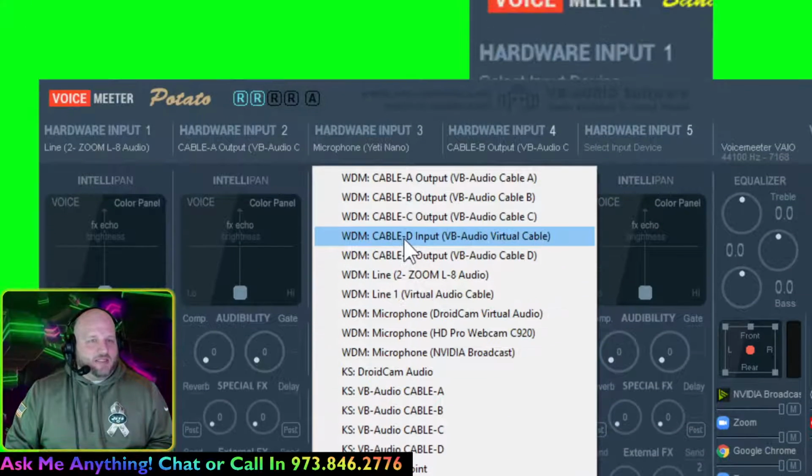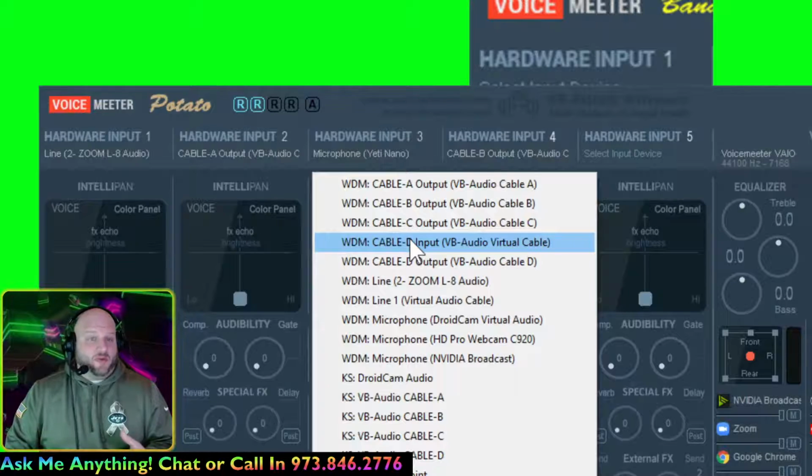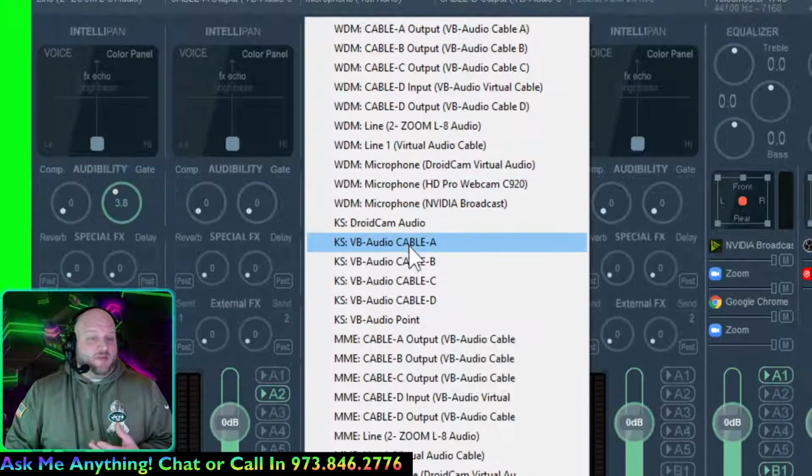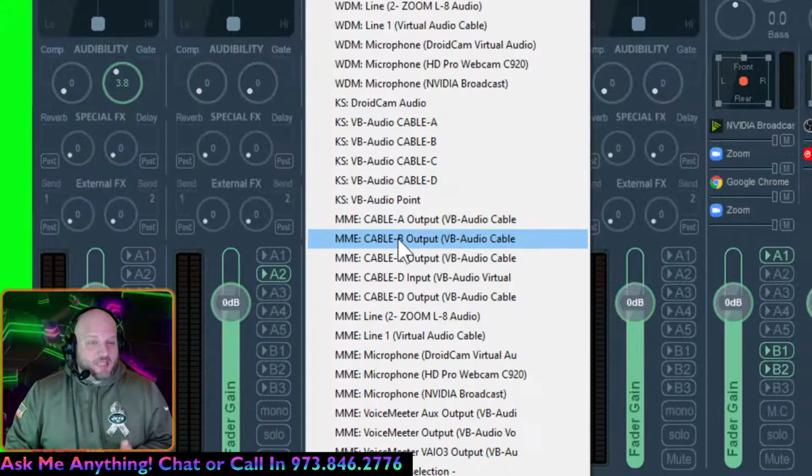VB Audio recommends WDM, Windows Device Media, I believe is the name of that, to use that one above any other. That is the one that they say offers the lowest latency around for any of your devices that you're bringing in. The next up that they say they recommend is the MME. If you can't use the WDM, then use the MME.